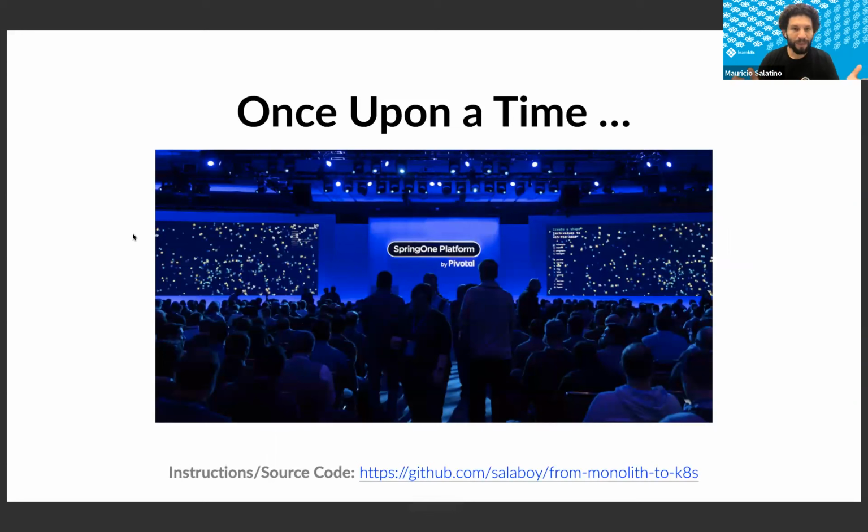So I bet that you all remember some time ago when we used to go to these big, large conferences where you meet all these amazing people and go and see amazing talks. Well, that's not the case anymore, but I use that scenario in order to build an application to be able to explain some of the points of this presentation.